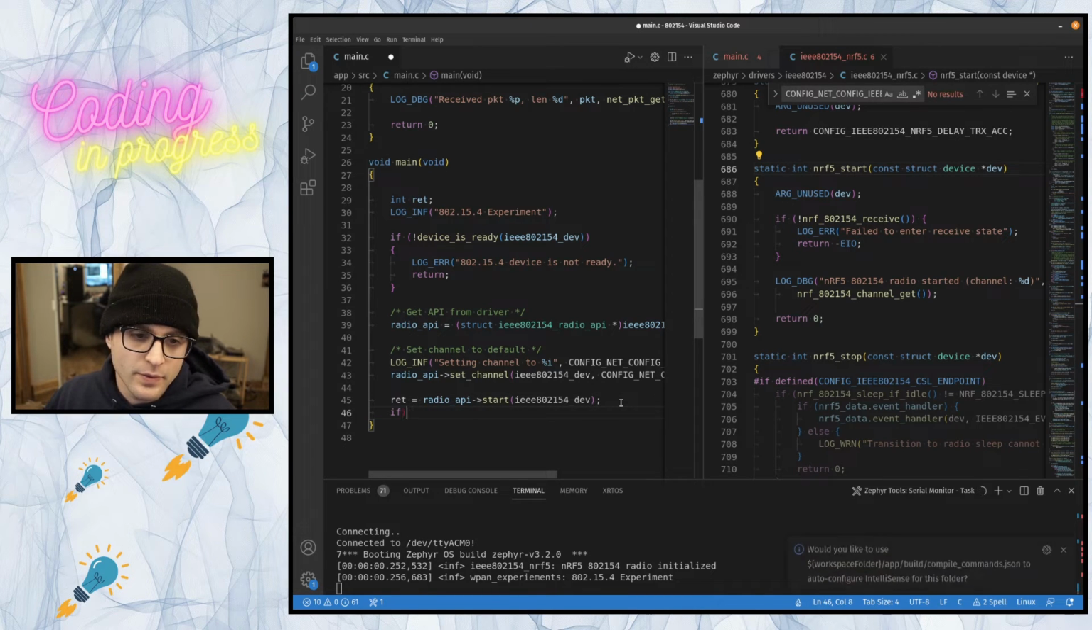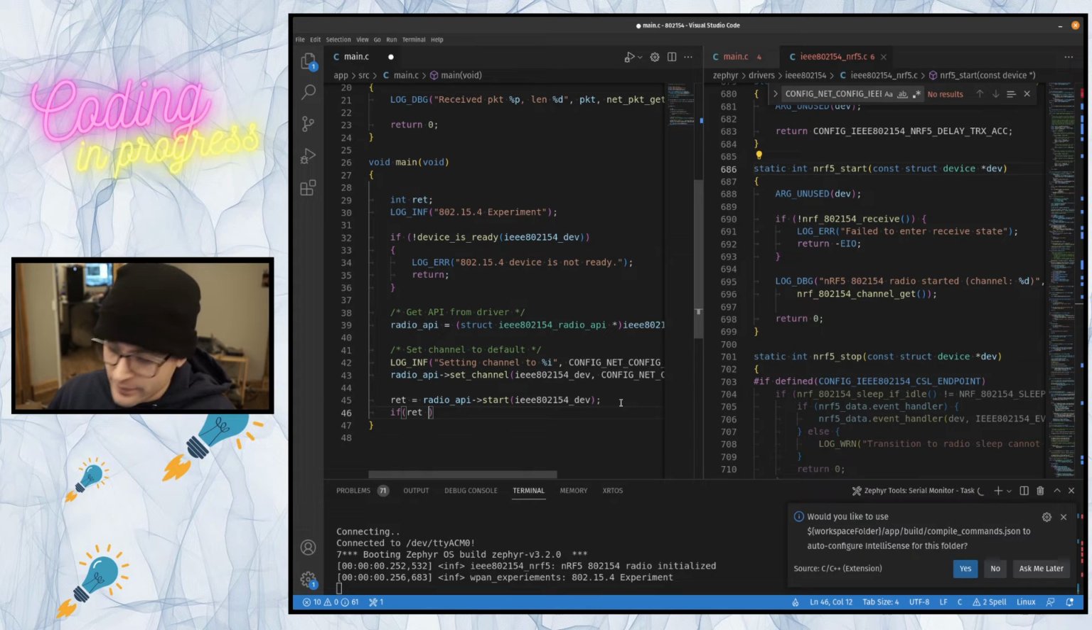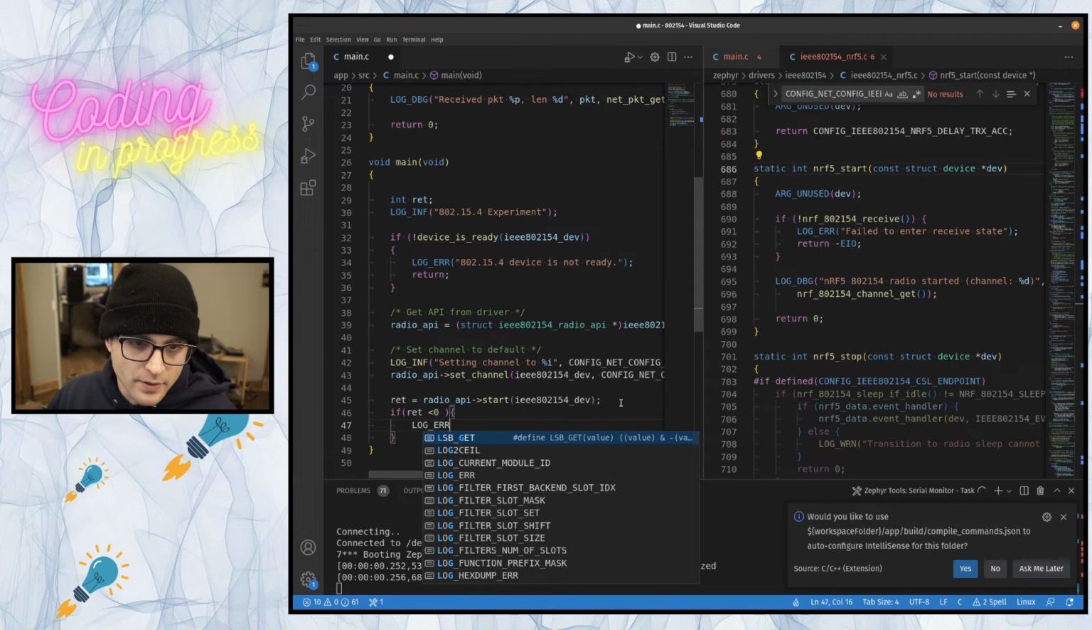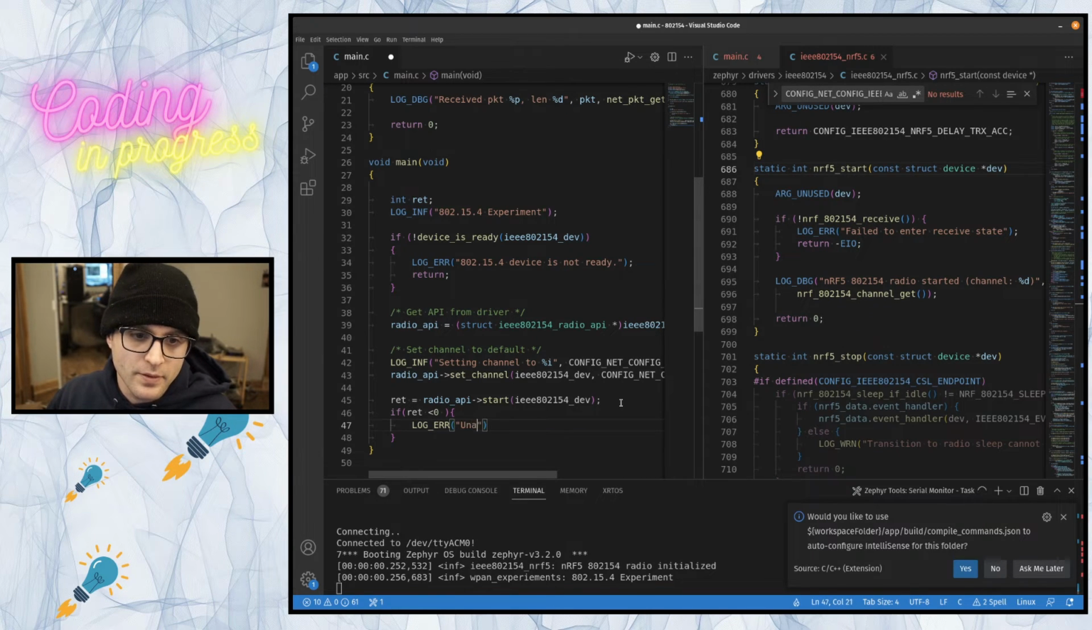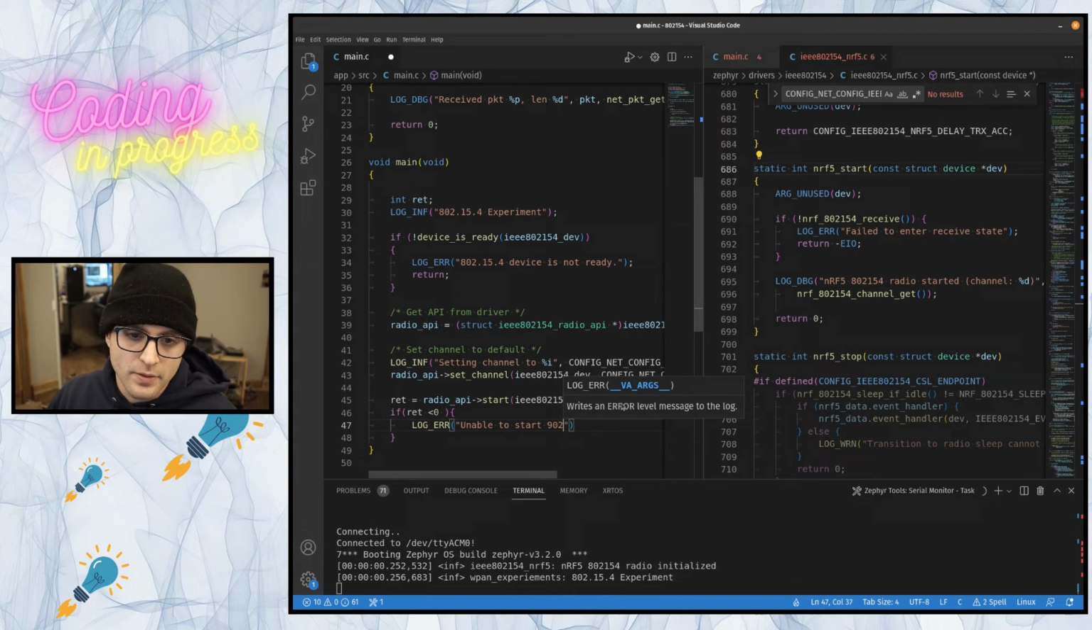If ret 0, log error, unable to start 802.15.4 radio.